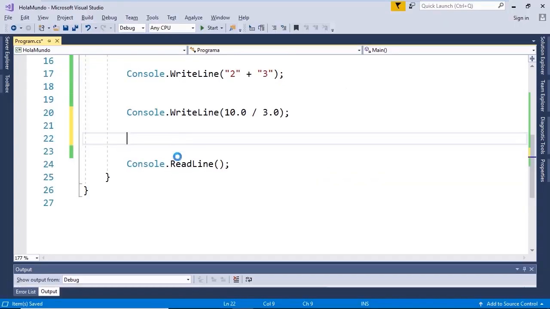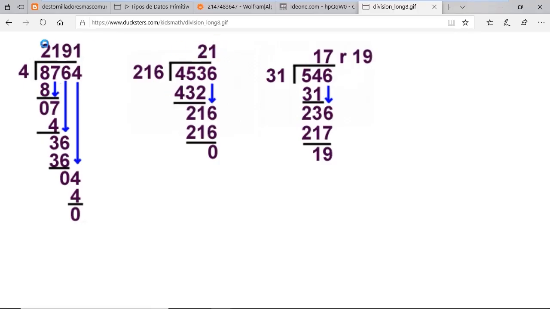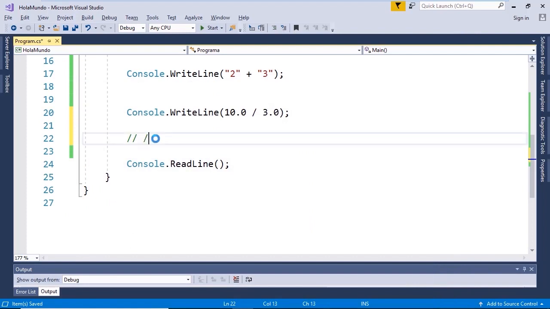Normally, when we apply the division symbol in an operation, we obtain the top result, which is the quotient. But what if for some reason we wanted to obtain the remainder? That is, how much is left over from the operation. In this third example, we see that we have a remainder of 19. If for some reason we wanted to obtain this remainder, we have a very simple way to do it from C# by applying the remainder operator, which is nothing more than the percentage symbol.